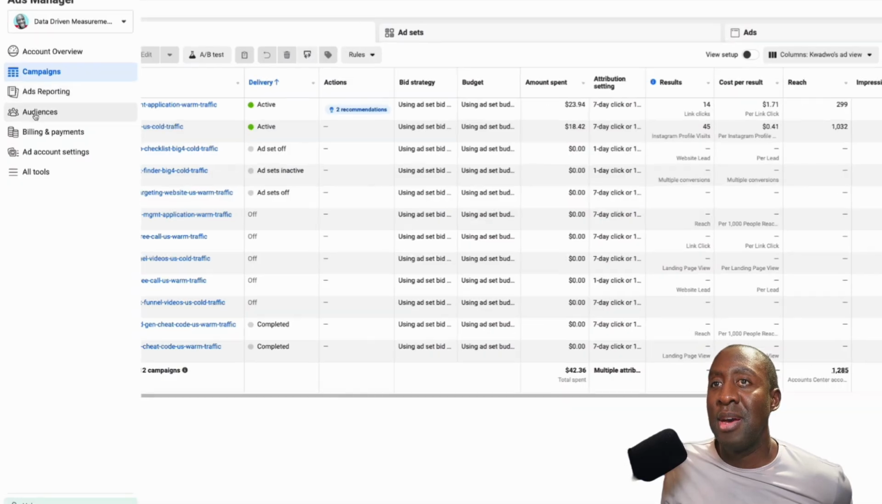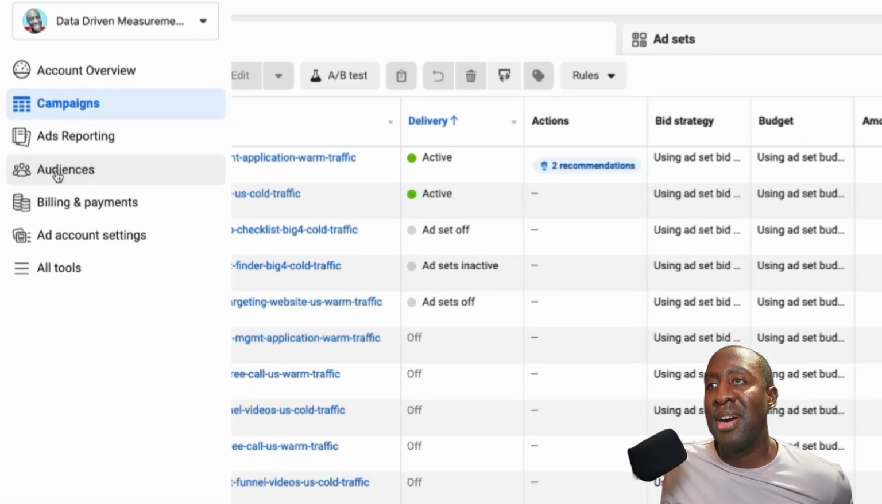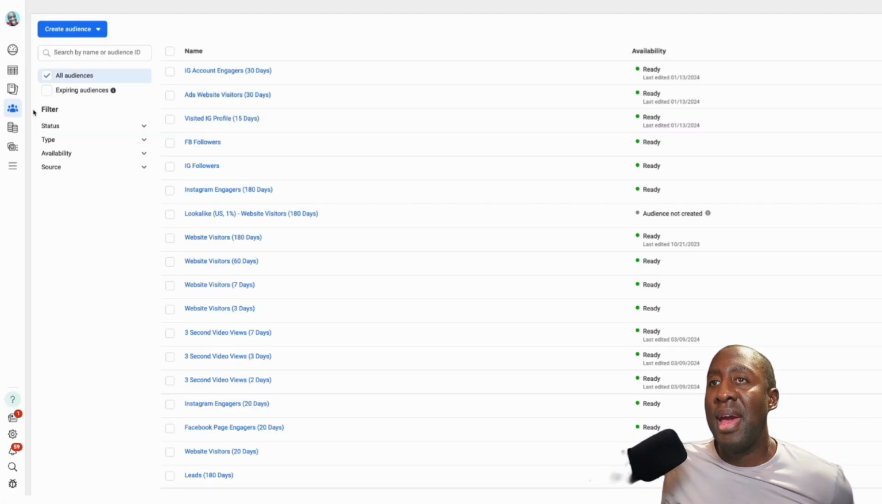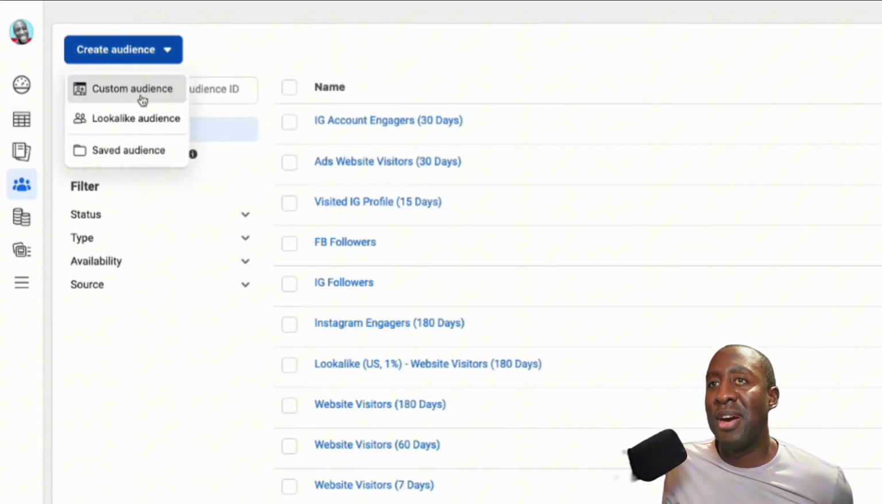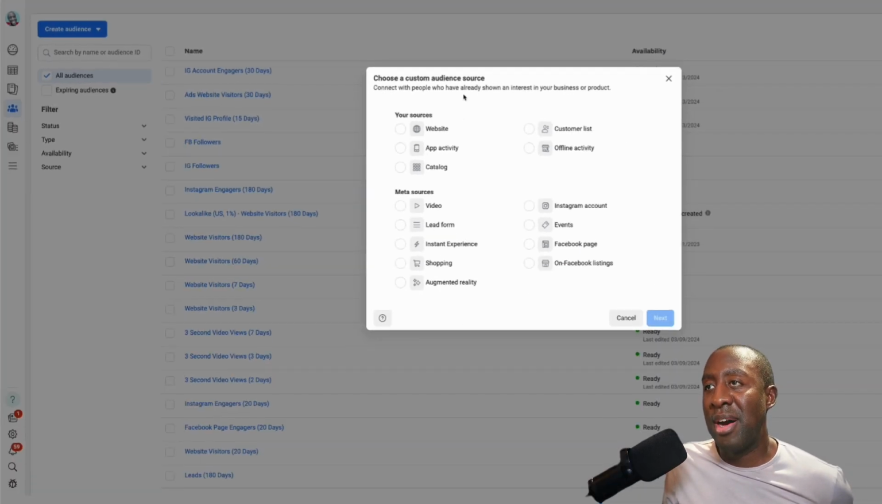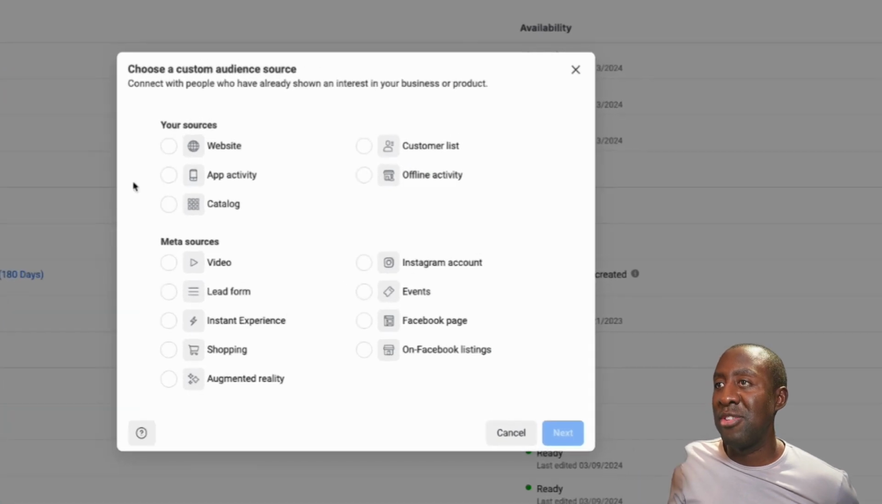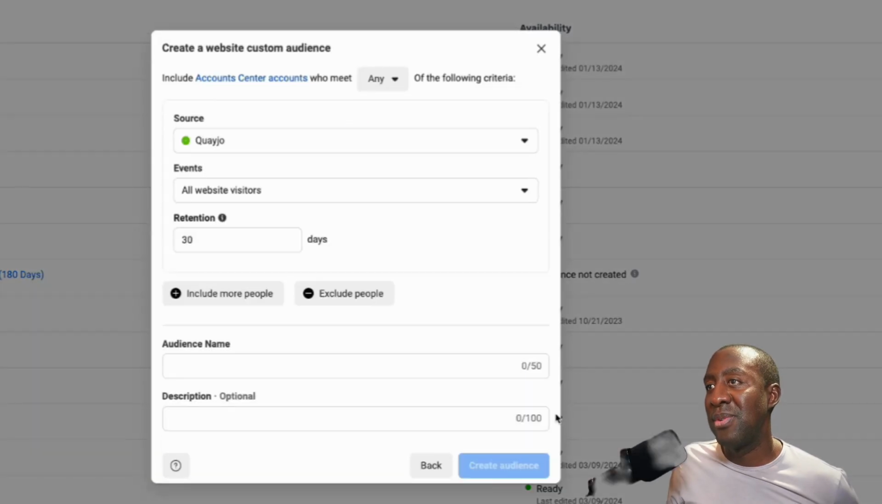Give me a second. Coming into my ad account and clicking on audiences. And once the audiences show up, I'm going to create an audience by clicking on the blue button that says create an audience and create a custom audience. And now there's a window in the middle of my screen and I'm clicking the first source, which is website. And then I go to next.